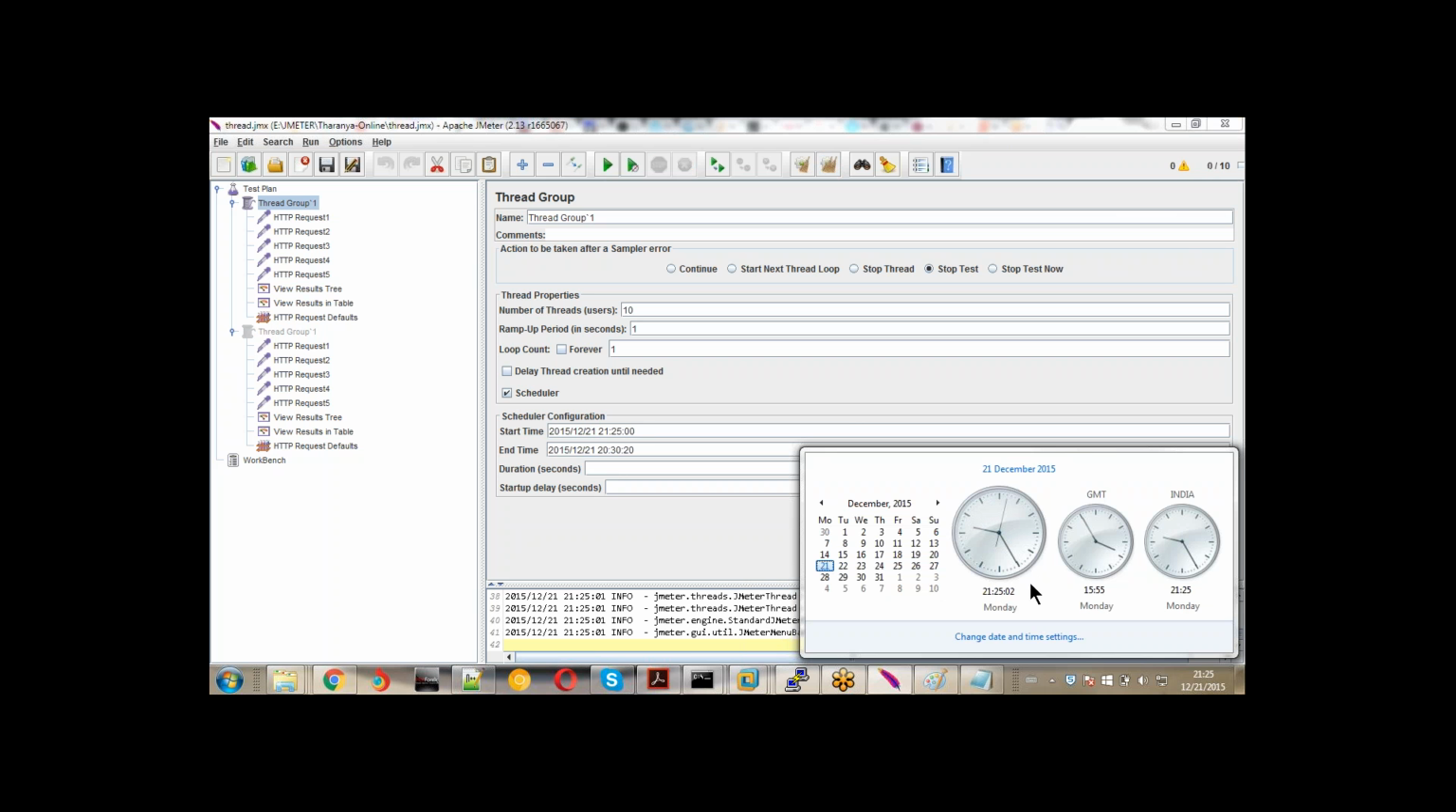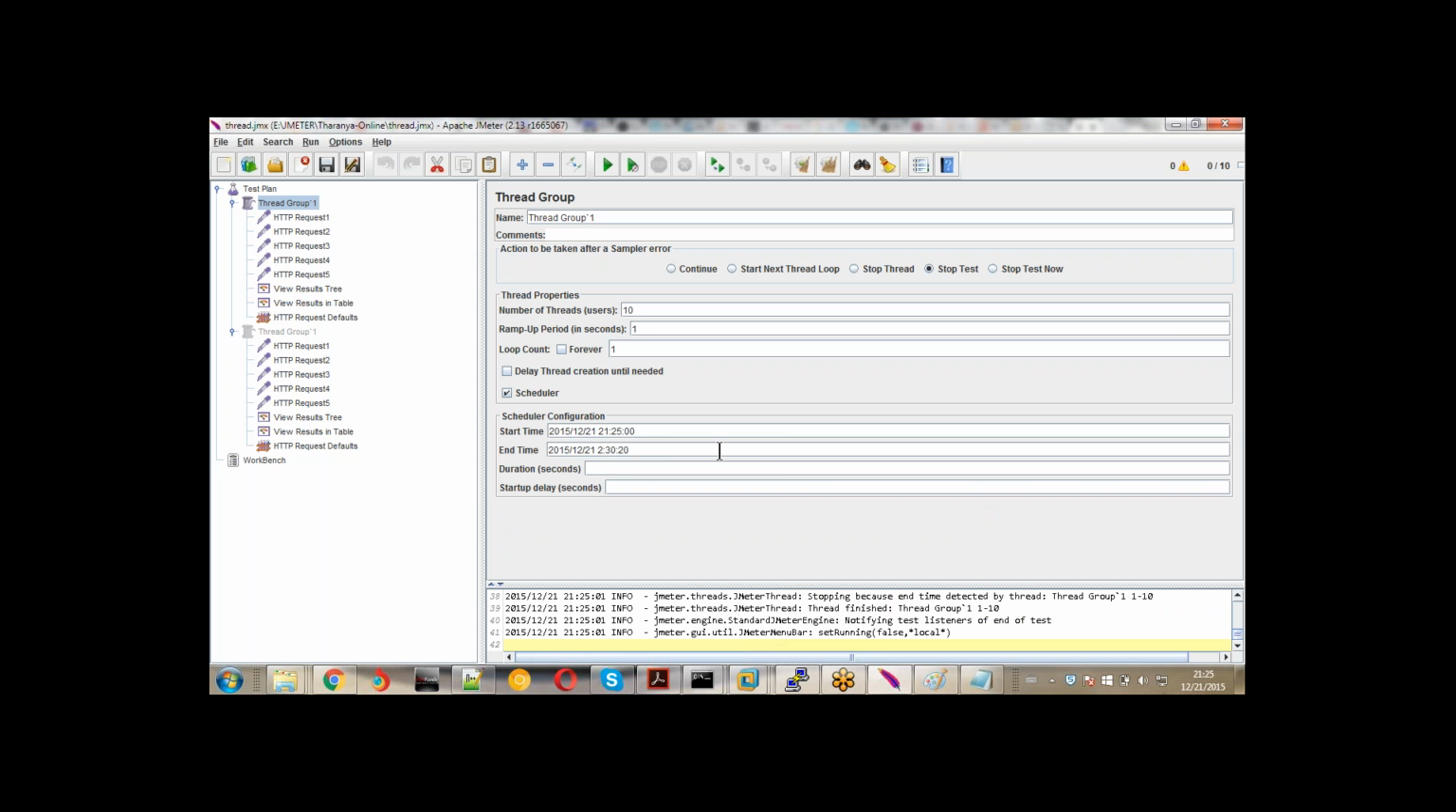See, now it is executed. Okay, now end time. Suppose your script is taking 5 minutes of time, and you have given here 21:27, a 2 minutes difference. The start time is 25 and the end time should be 27.